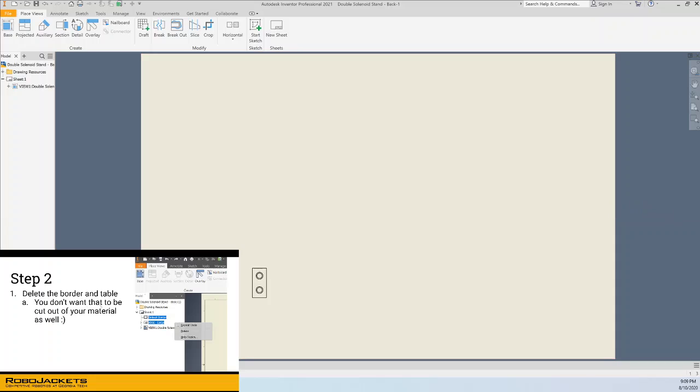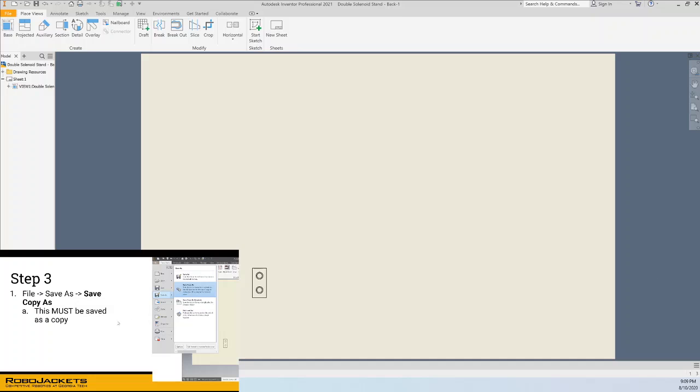So as I did before, we deleted our border and we deleted our table. And it looks really sad right here, just this single little part. But that's okay, that's exactly what we want, is just a single isolated thing. And depending on how big your thing is, it may fill up this space a little more. But this solenoid stand, it's pretty small.